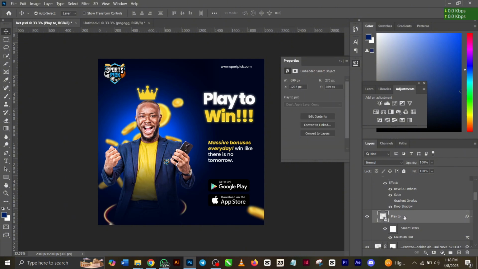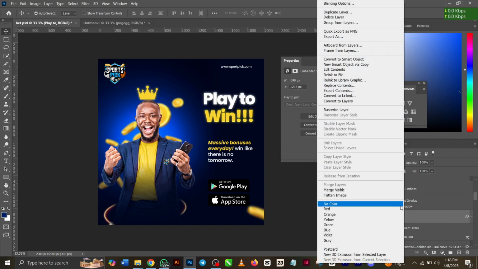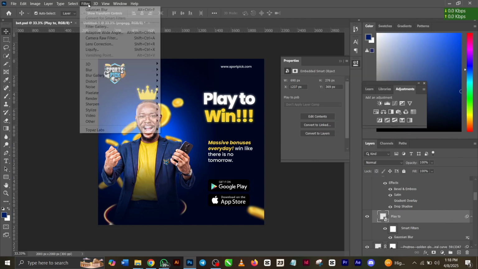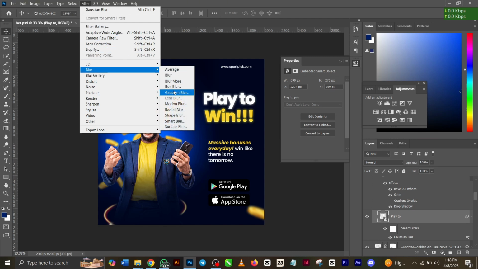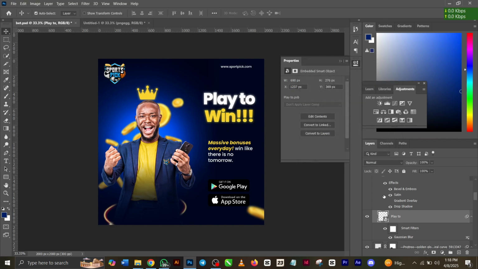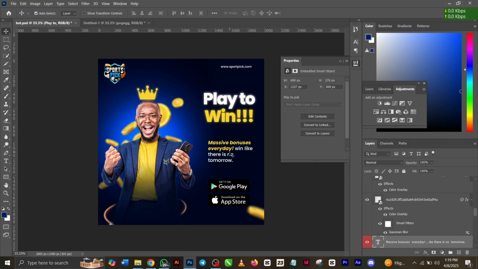I added Gaussian blur. I converted this to a smart object by clicking convert to smart object. Then you come to your filter here, to your blur, Gaussian blur. You can see this Gaussian blur value here is 12.5. If I increase it, it will add more glow to it, but I don't want that. Let me take it back to 12.5, something like this. So make it glow a bit. The same settings I used for this one. So it's very simple and straightforward.